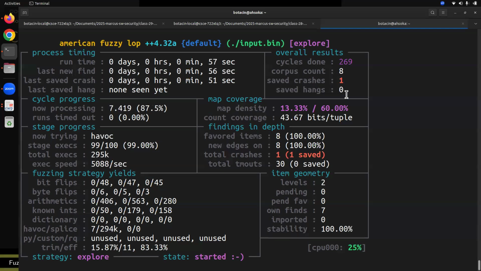So we can see other information. For instance, it already found a crash, right? So you have a crash here. What else do we have? We have densities, how deep we are going. As I said, it controls the coverage of the application, right? And about the strategy, how many mutations it did.